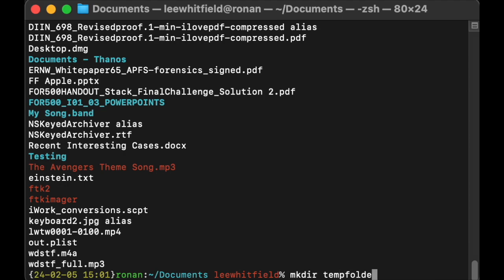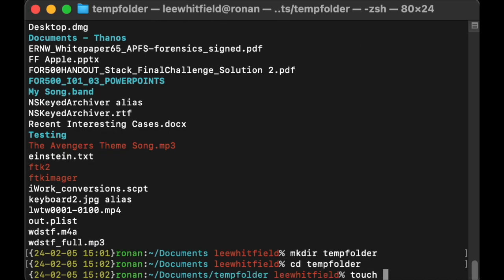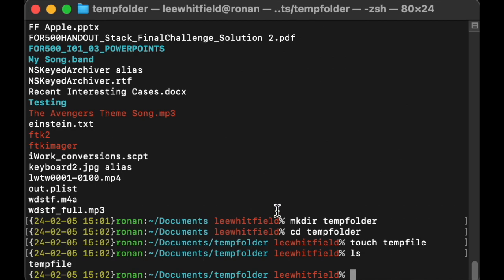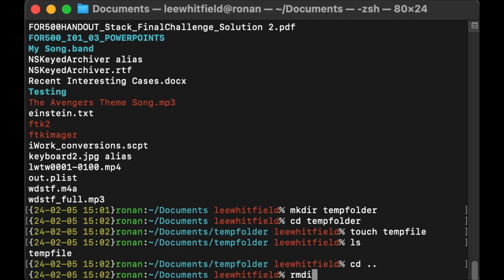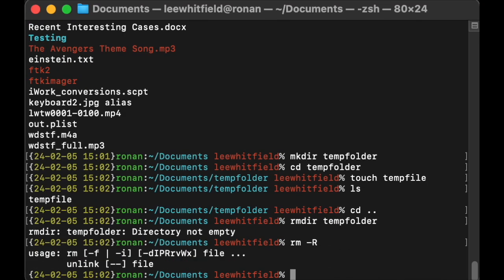mkdir tempfolder, cd tempfolder, and touch tempfile. Okay, so inside tempfolder, I now have tempfile. If I go back up a directory and I do rmdir tempfolder, directory not empty. All right, so what if you want to get rid of a folder that has something in already? Well, you can do rm dash uppercase R, which stands for recursive, and then I can hit enter.